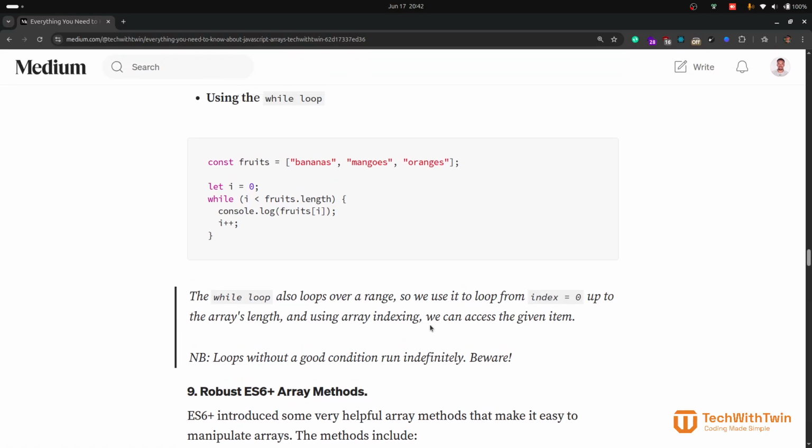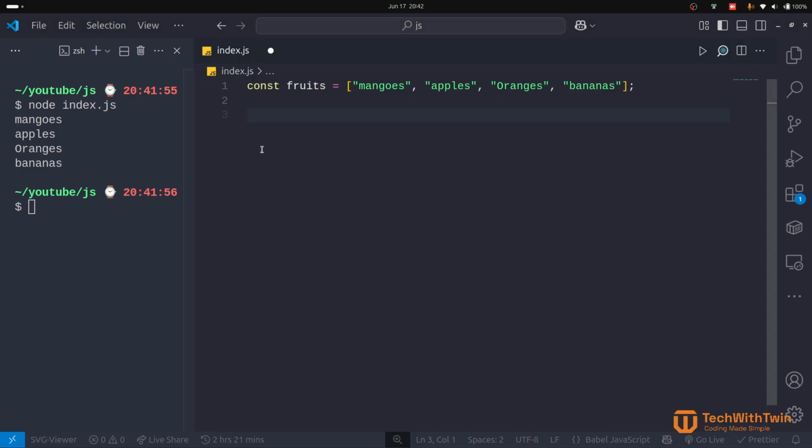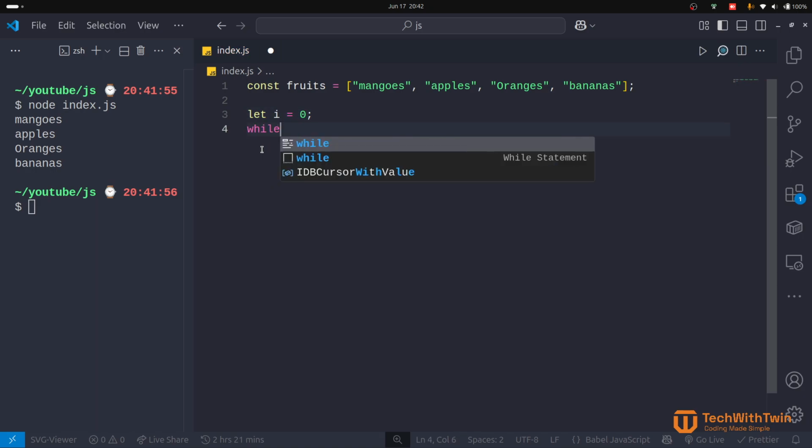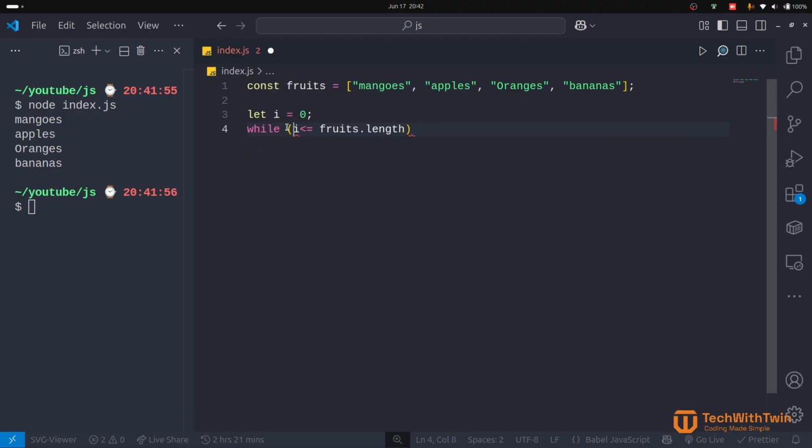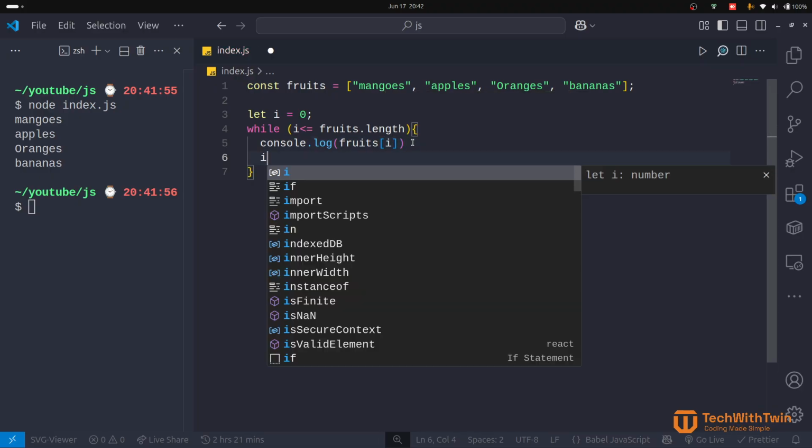The next loop we can check is the while loop. The while loop is similar to the for loop, but more bulky. With the for loop you have a syntax, but with the while loop you do it your own way. So we can do let I is equal to 0, and then use a while loop which takes in a condition where I is less than or equal to fruits.length, and then console.log. We get the index, so we can use array indexing, and then we do I++.